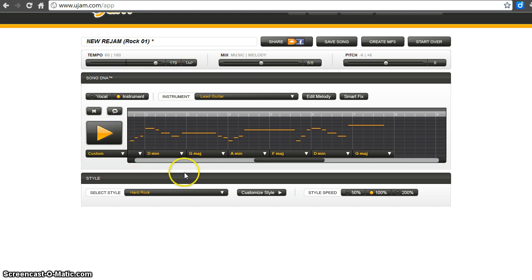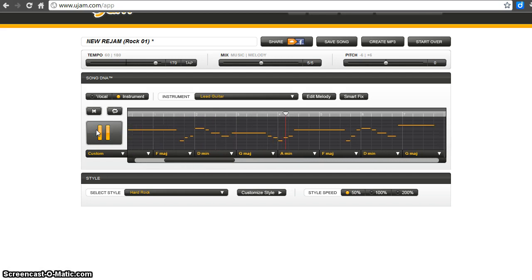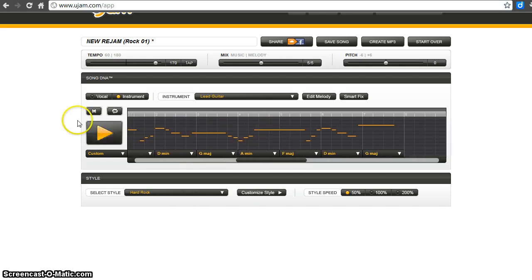and I don't like how fast the drums are going, so I'm going to go down here to style speed. I'm going to change that to 50%. Click my revert button to go back to the beginning. We'll see how the drums have changed. There you can see that the drum and bass sections slowed down, but the lead guitar stayed just as fast.